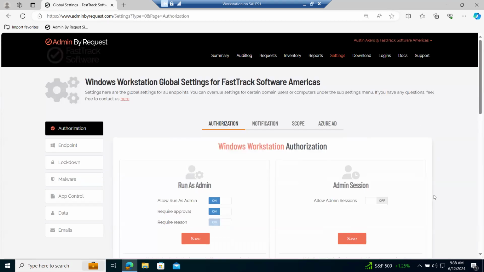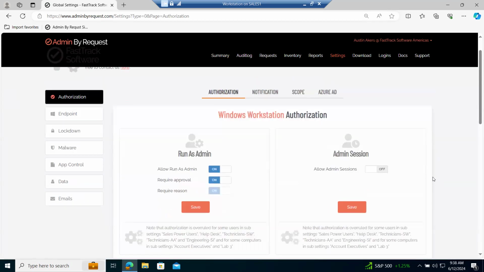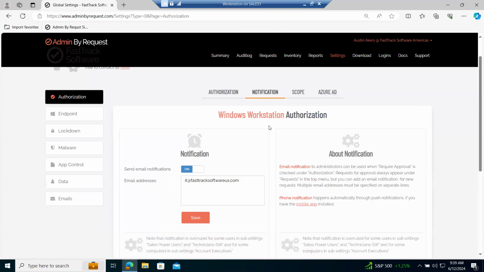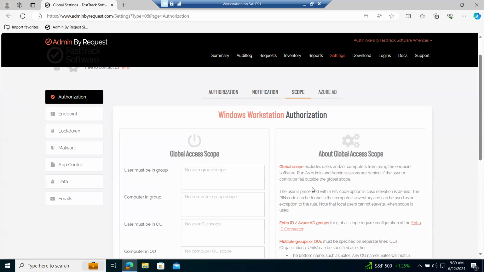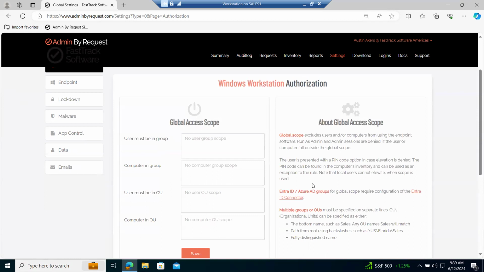So we configure settings in two different ways. And the first is our global settings, which is typically going to be your most restricted. So right now at the global level, I allow those single file elevations. I require an approval and a reason, and I don't allow anyone to request an admin session. Notification is who gets the email that there's a request. And then we have a global scope. So if you decide to use this, any user that you define here would be under management. Otherwise, they are not able to request elevation.